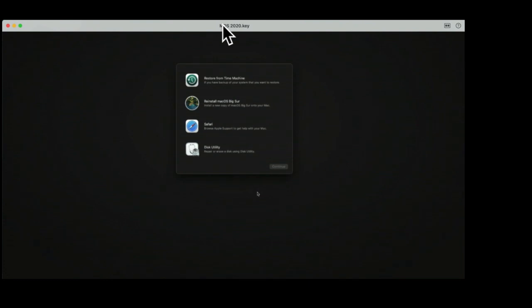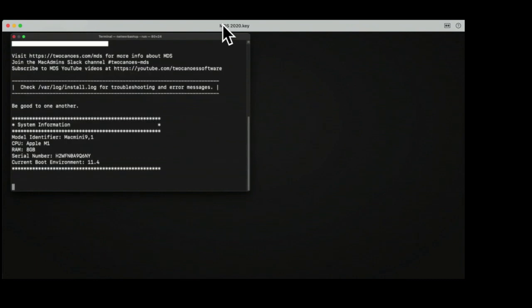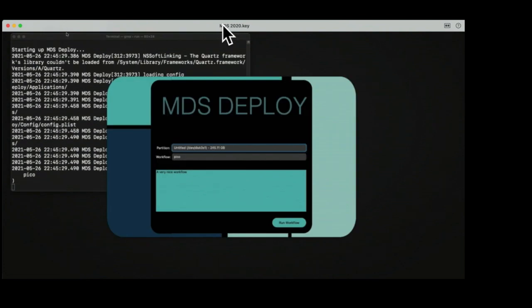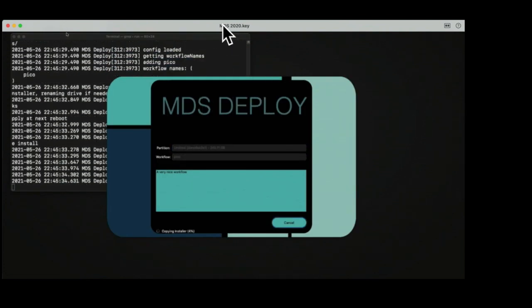I boot into recovery on an M1, and to run the workflows, I'll go up to the menu and choose Terminal, and I'll run the single terminal command you have to run, which is /Volumes/MDS/run, and that will run our new workflow runner, which is called MDS Deploy. I ported the functionality of Imagr over to Apple Silicon and gave it a fresh new UI, and I basically select the partition and the workflow I want to run.